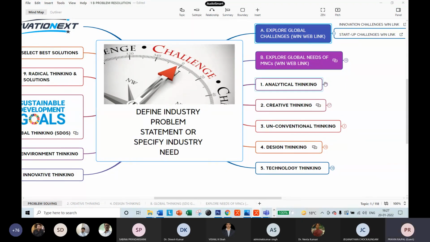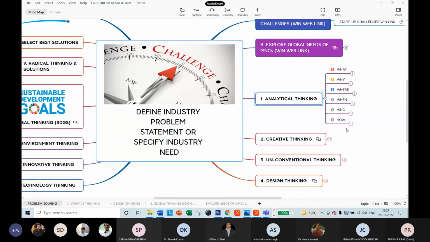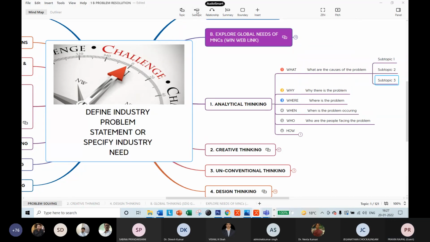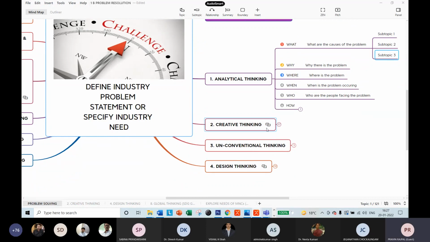So the analytical thinking is the next step. So what are the causes of the problem? The student writes here. Why is it happening? Where, when, who are the people getting affected, and so on. So he can simply go to the subtopic and say, this is how the whole information is. And then creative thinking. Now the chain over here takes me to a new mind map on creative thinking. Because creativity is very important when trying to resolve any issue.